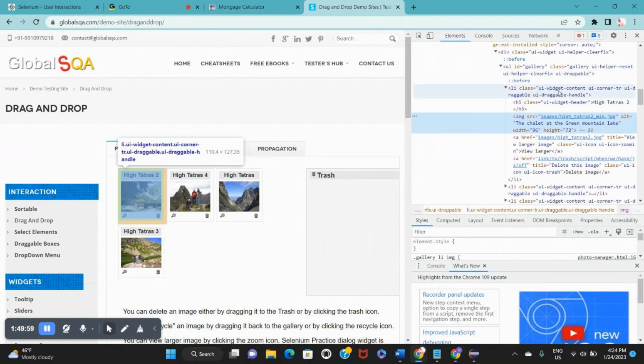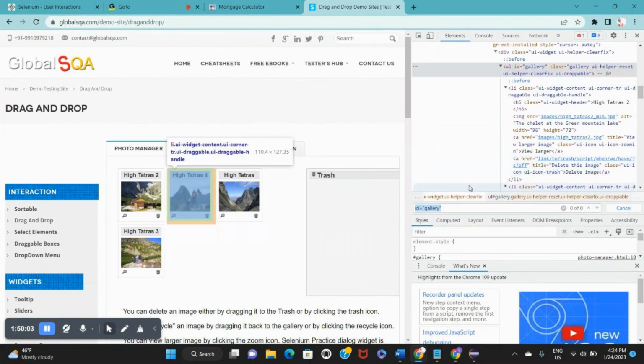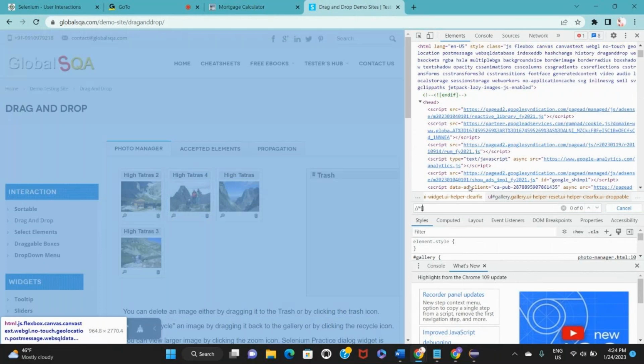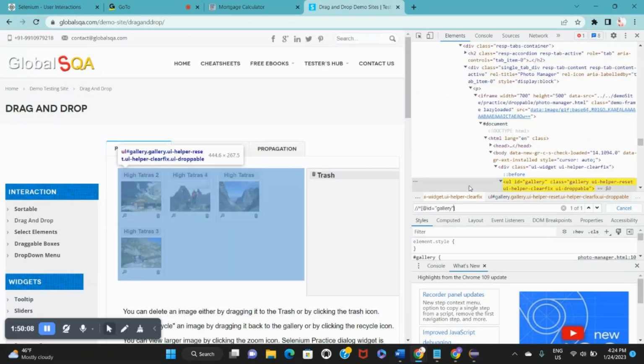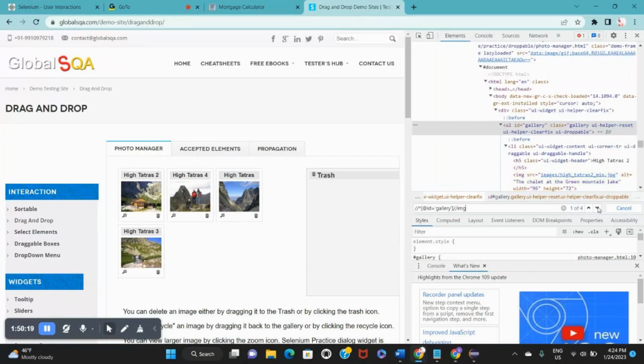What I will do is, the UI is id gallery. I'll take this, Control C, Control F, double forward slash star, and at the rate id is equal to gallery. So id is equal to gallery. I found this, and under this I have the image tags. So now I got all the four images. So these are our sources.